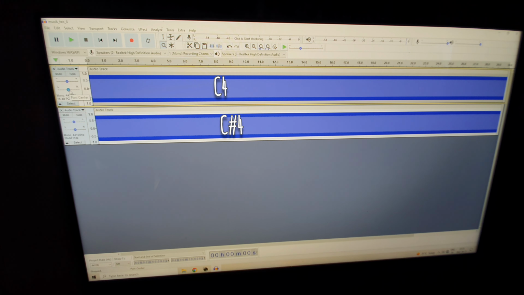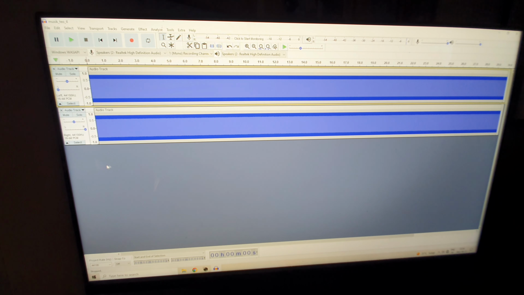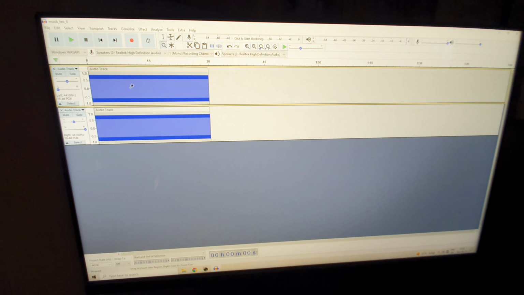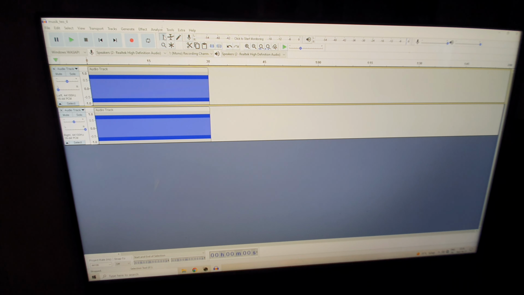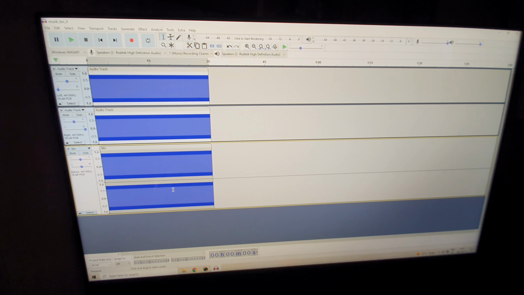And then we pan these two so that the C4 is in the left channel and the C#4 is in the right channel. And now, to be able to mix these two together, we must first zoom out to see the complete thing, and then select them and choose Tracks in the menu, and then Mix, and Mix and Render to a new track. And then we have a stereo channel.